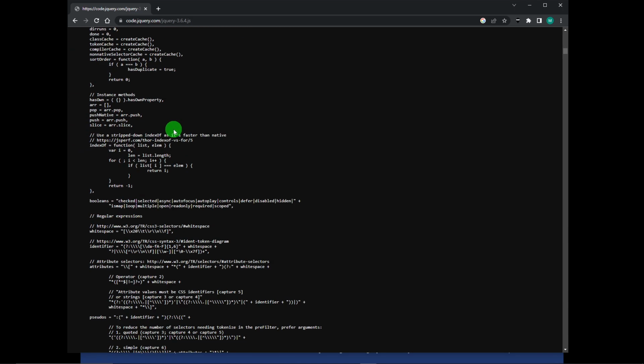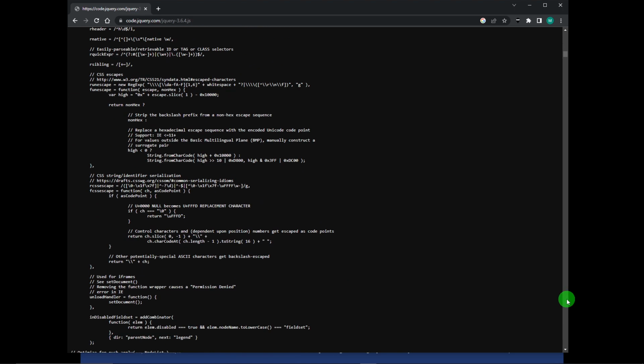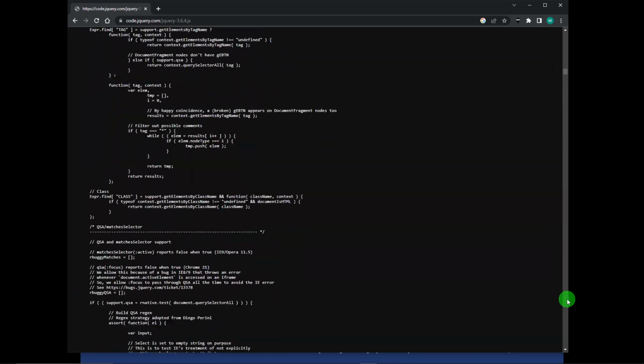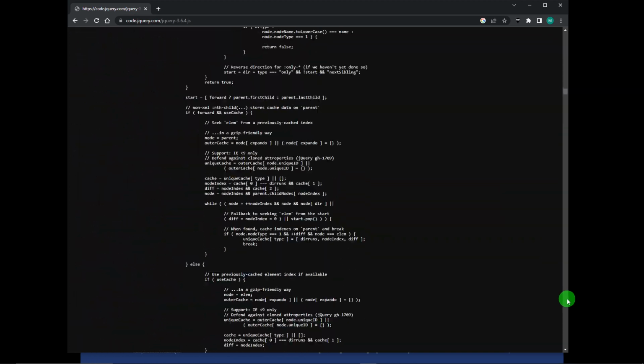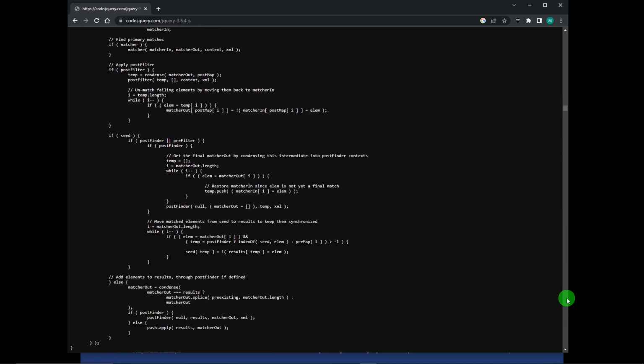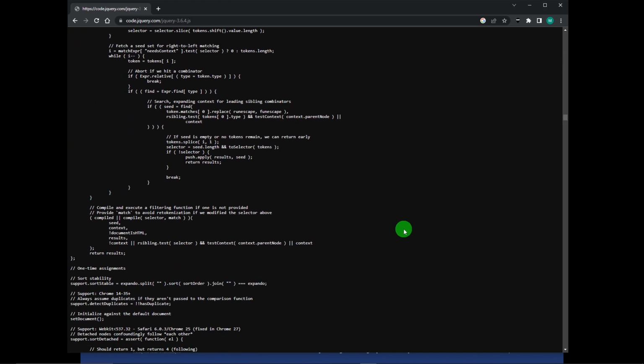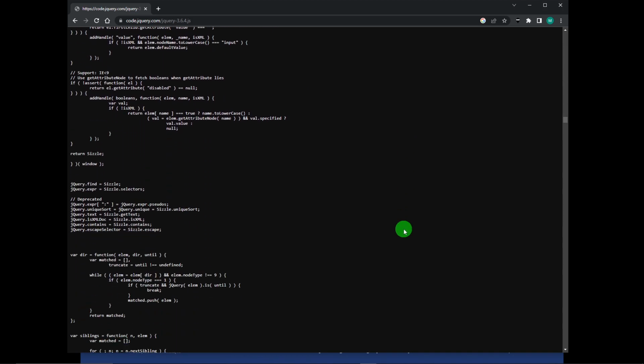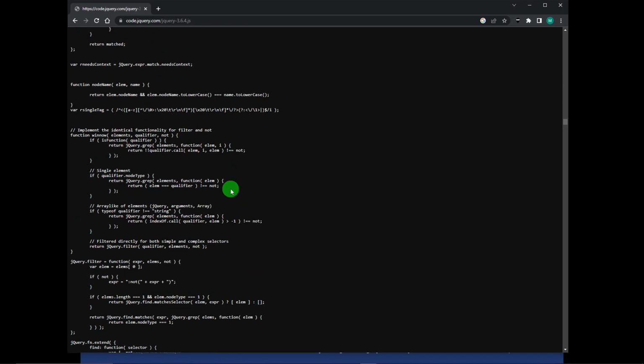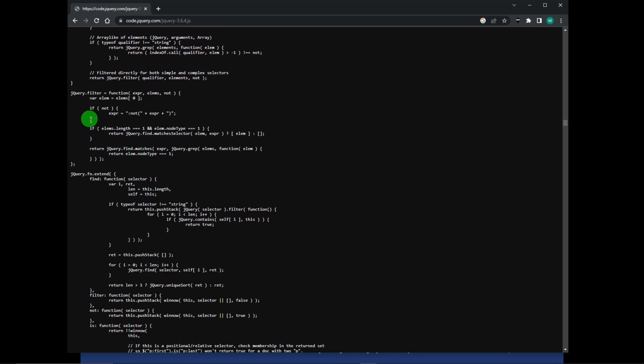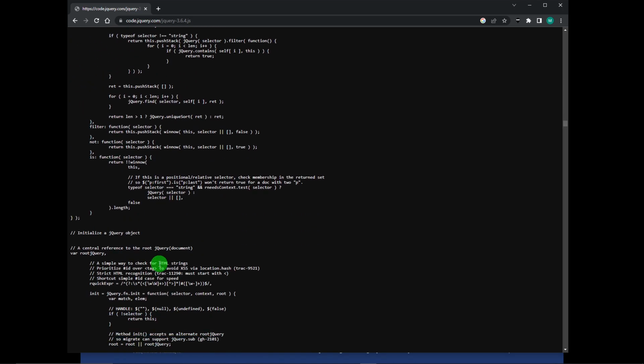array-like, there's Sizzle, and you can just see this code, pages after pages after pages of pre-written JavaScript code for us. Okay, we don't need to understand how all these things work. All we need to know is what the methods are that we need to use, and we need to call them when we want to use them, and we don't have to worry about how they're implemented inside.